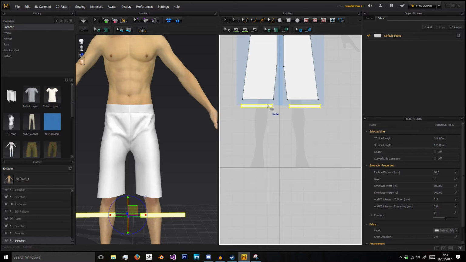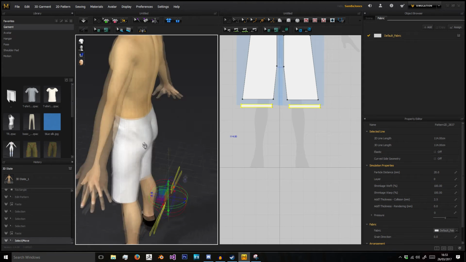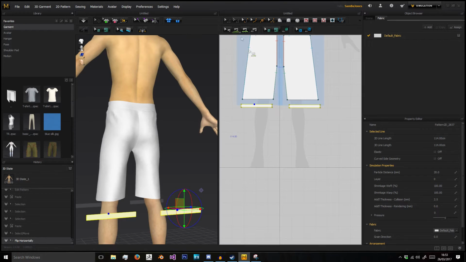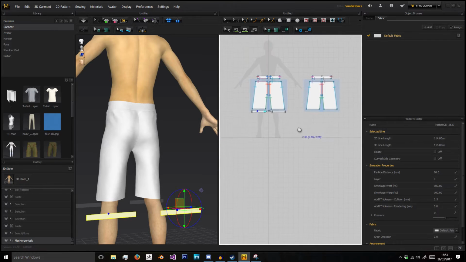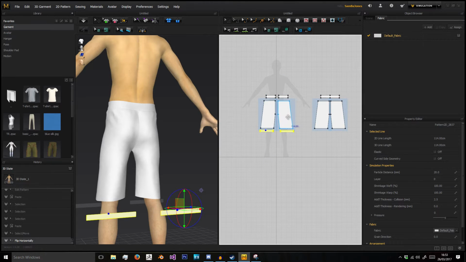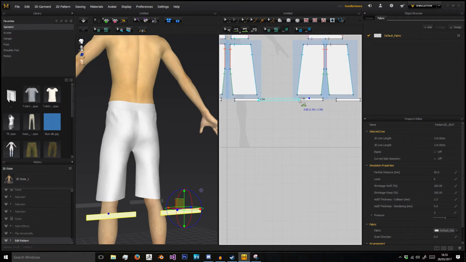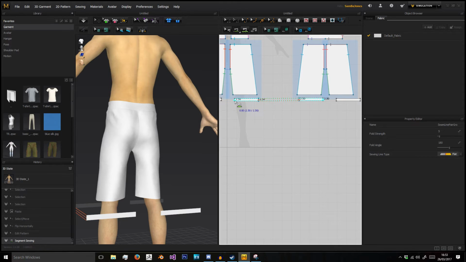If you don't know what all the tools and things are doing, I'm going to be doing an Intro to Marvelous Designer series, which when it's up you'll have a link here right now for the playlist, and that'll teach you the basics of actually using Marvelous Designer, because it's easier to learn to use the interface and then create garments rather than the other way around.